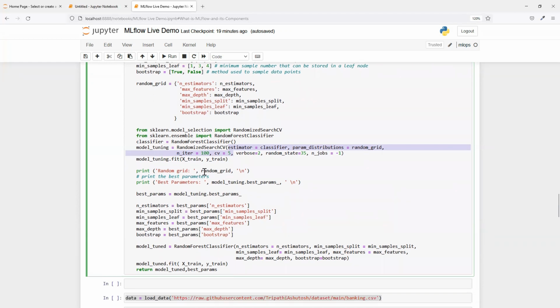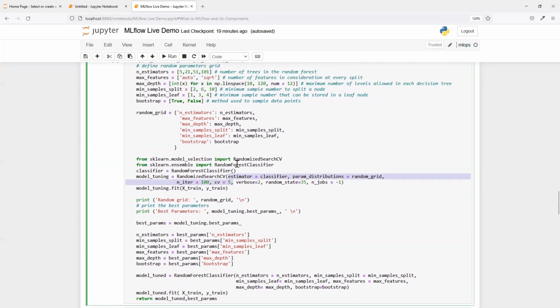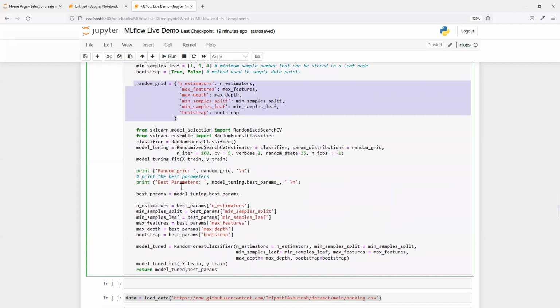Okay, so if you print the random grid, then it will print this complete thing. And if you print the best parameters, the model tuning will return the best set of parameters. It will run iterations, like loops internally, in RandomizedSearchCV, and for each loop it will check the model performance, and whichever combination of parameters makes the model perform better, the optimized one, it will return as the best parameters, and you can get that with best_params_. Okay, so I have printed this. In a moment I'm going to run it and I will show you.